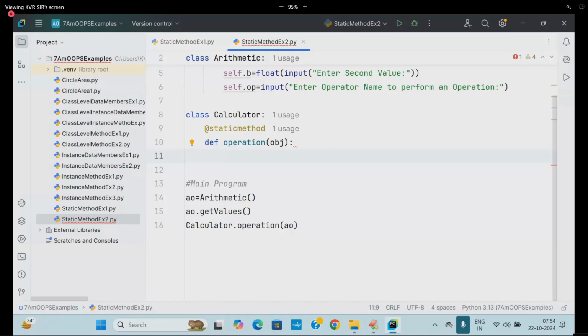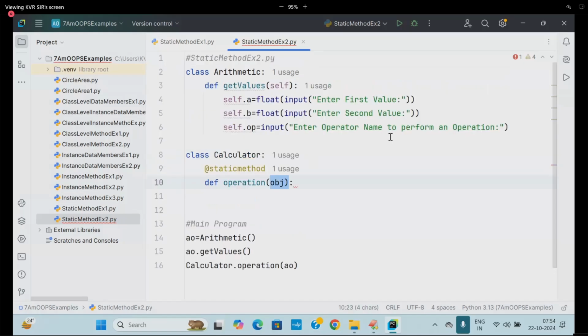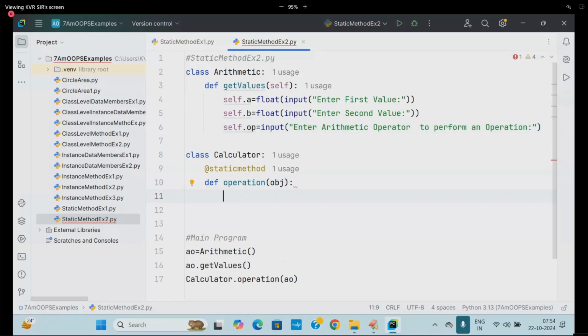Tell me, how do you do it now? Come on, start. What are the values present in obj? obj will contain what here? A value, B value, and then op. op is the arithmetic operator symbol. Enter arithmetic operator to perform the arithmetic operation. obj contains what? Different types of arithmetic operators are there. Seven operators are there that I want to perform.